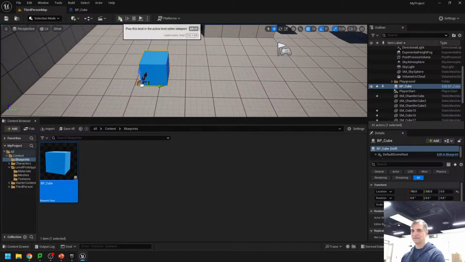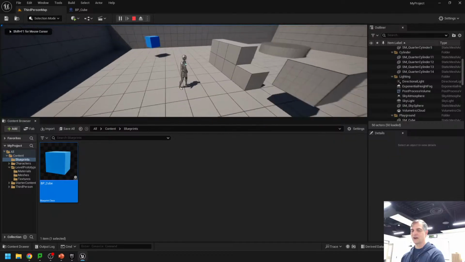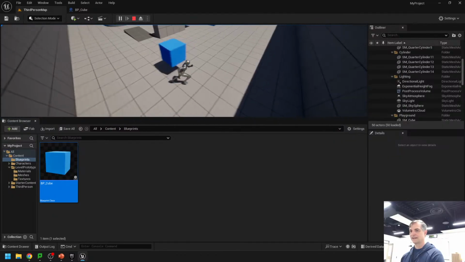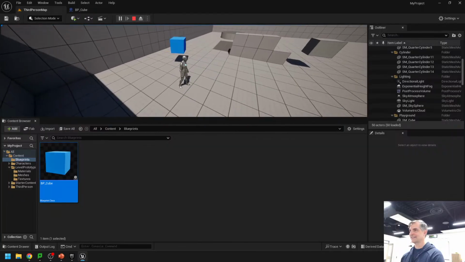All right, let's try that again. If I press play, now you're going to see it go up and down and rotate at the same time. It's going to do some weird rotation like this. Okay? So this is what you should have at the end.